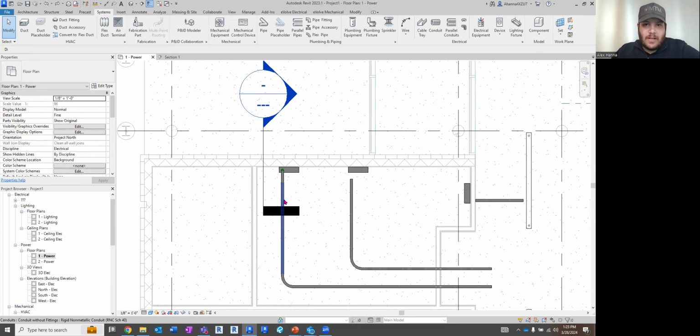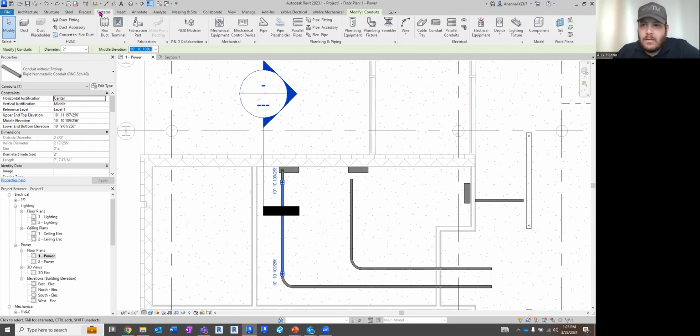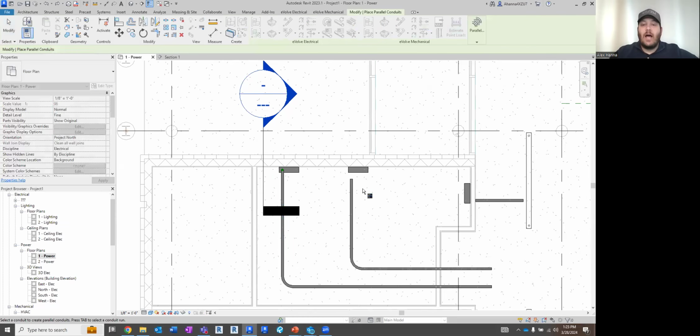So I'm going to go ahead and select my conduit. I'm going to go to my modify conduits. Where's my parallel conduit? It's under systems. There it is. So this parallel conduit button, what it does is once it's connected to a panel, you can copy your runs across. So I'm going to copy this run across.